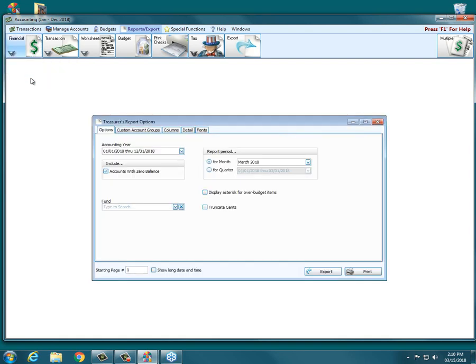This is the report that is probably even more commonly used than our balance sheet. This is our income expense statement, our profit and loss, treasurer's report, whatever you decide to call it. It is the report that reports on our income and expense accounts only, nothing else. We won't see any asset totals, no fund balances, no liabilities, just income and expense accounts only. This is also the report that we would compare our actual income and expense totals for the period or for the year to our budget.